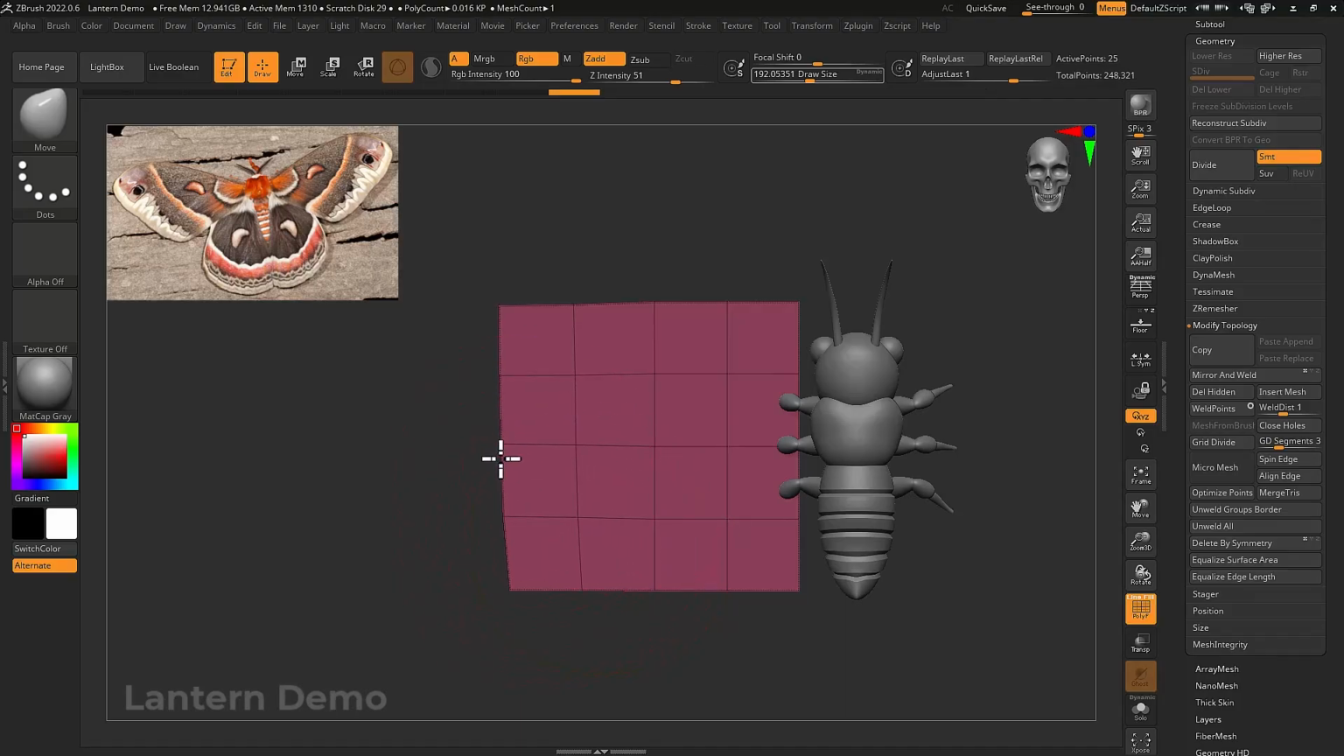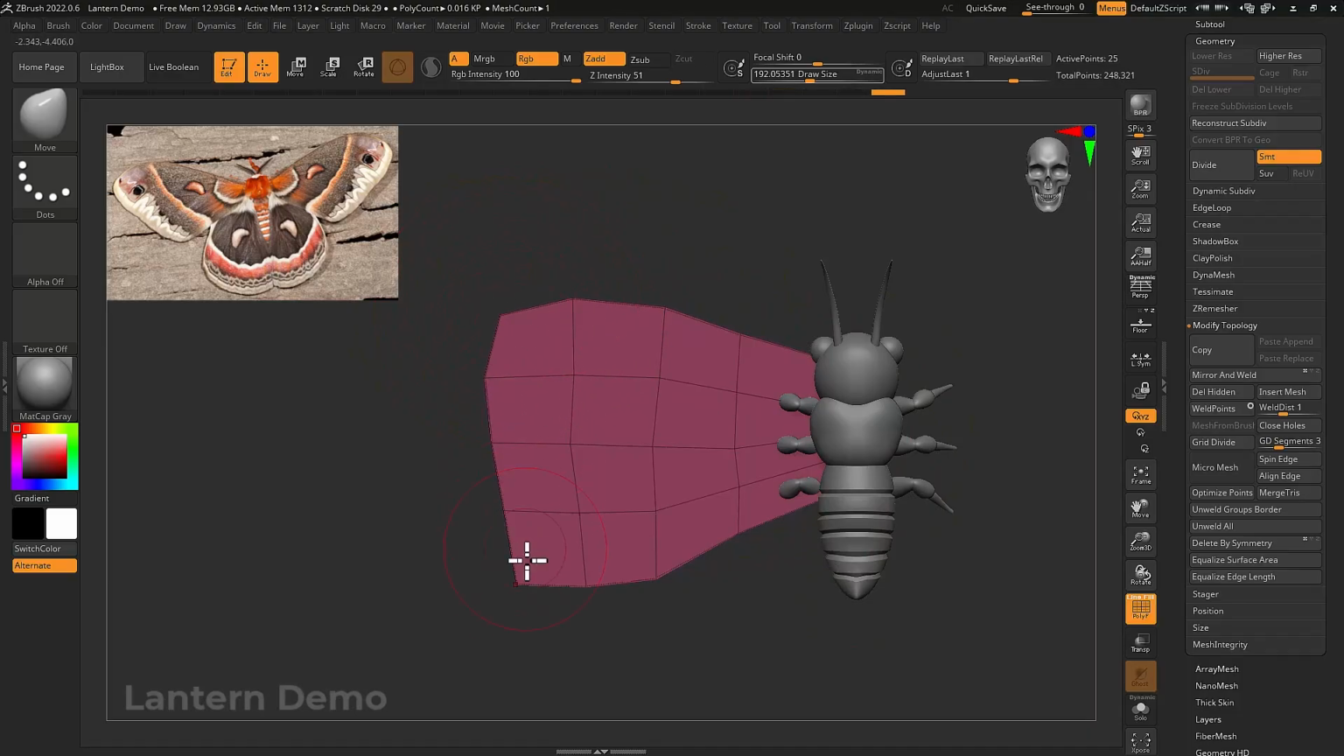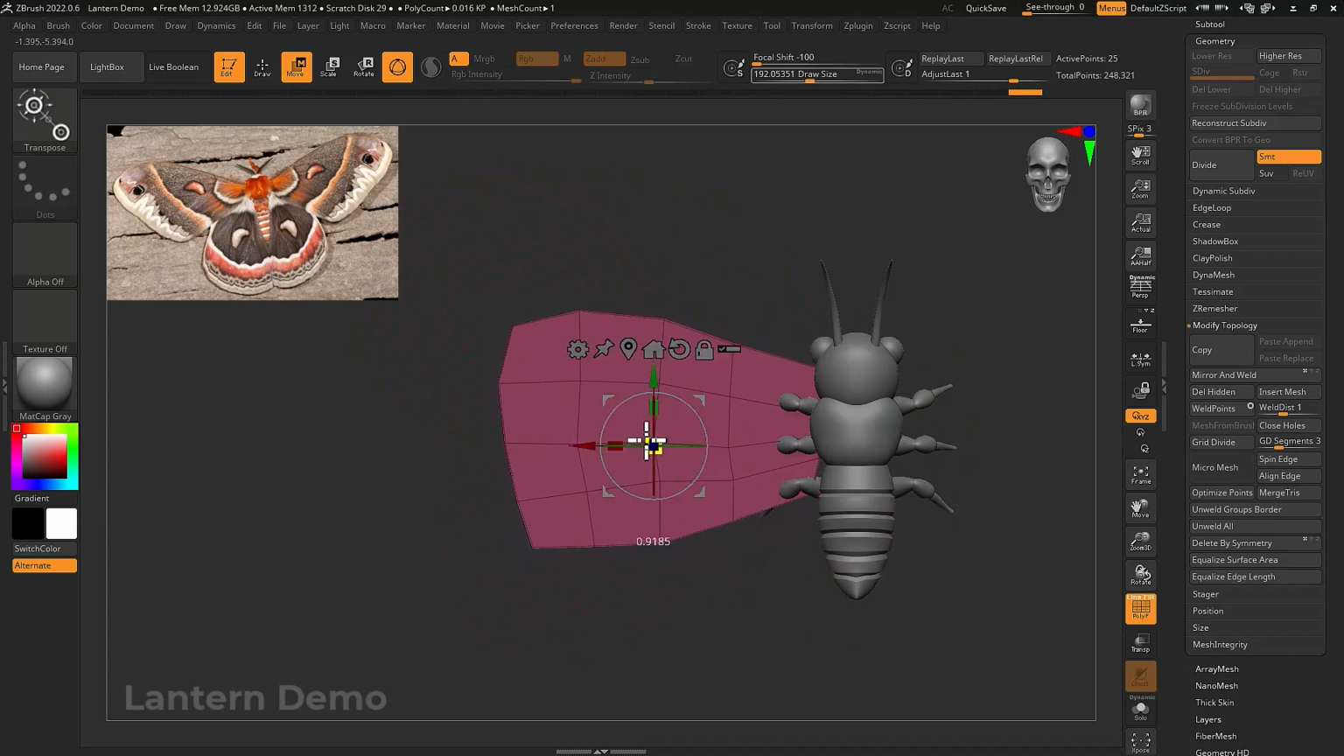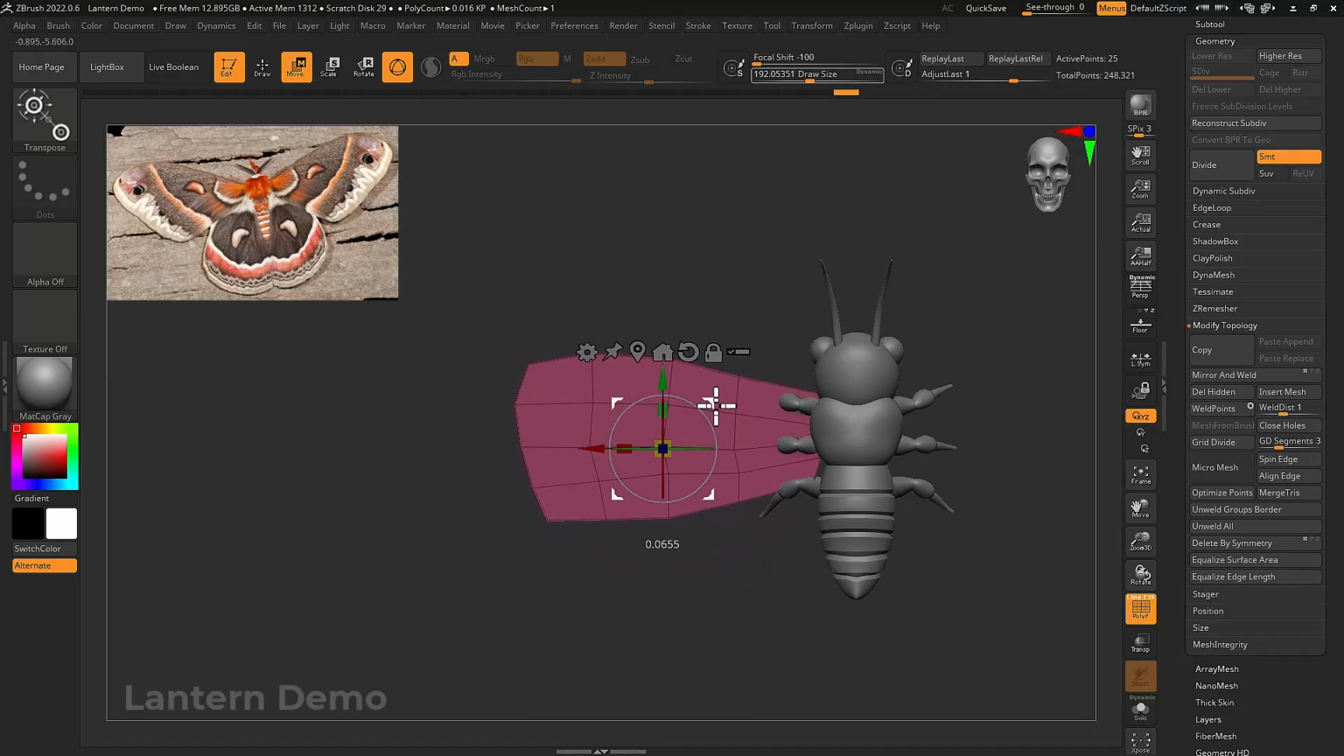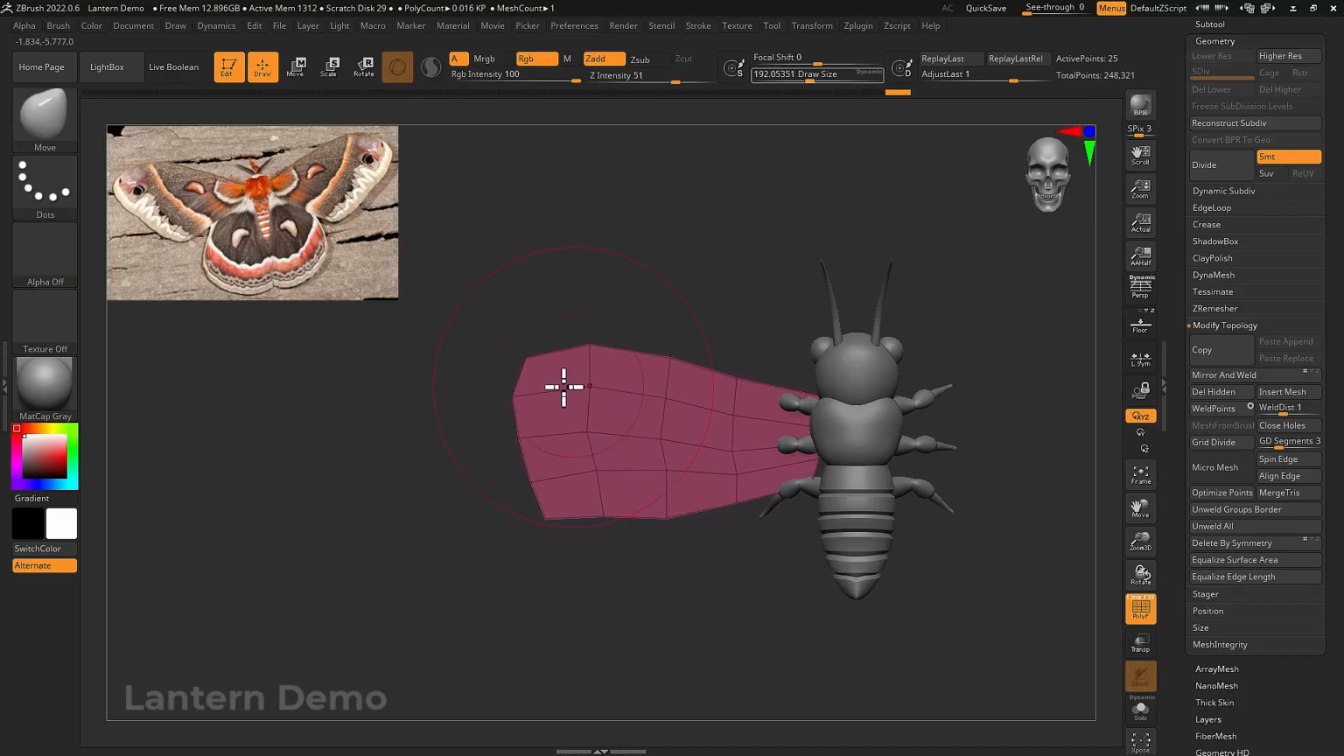Now with the move brush, I'm just going to simply push these points and polys around to form something that represents the bigger top wings. The main wings. Okay, something like that. With a larger brush, I'm going to make some larger form shifts, like so.